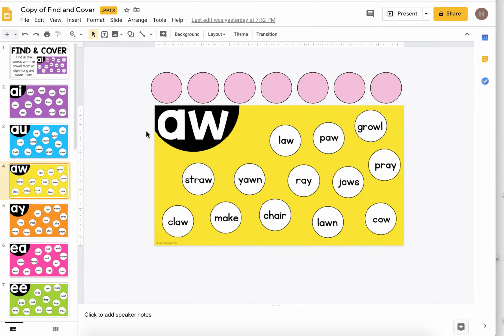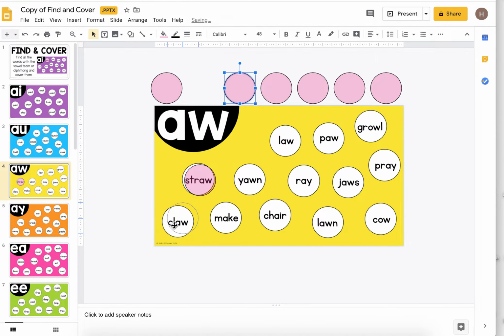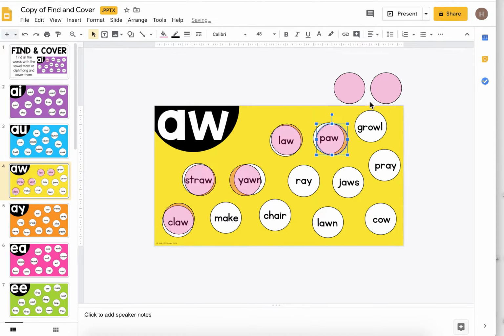And then this activity still just focuses on one vowel team at a time. They're going to practice reading these words and finding words that have this vowel team. So for AW, I have straw, claw, yawn, law, paw, jaws, and lawn. Each page has exactly enough counters, so it's self-correcting in that way.